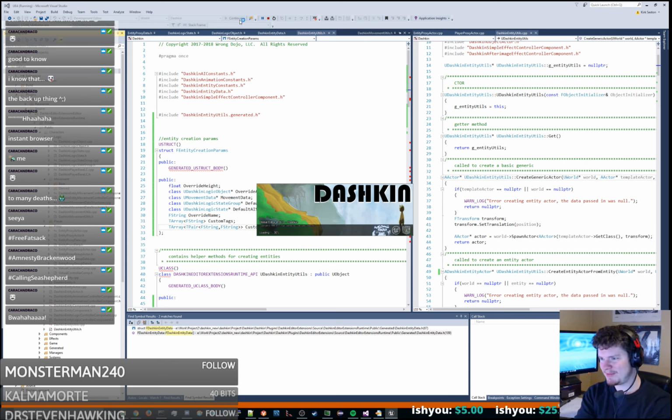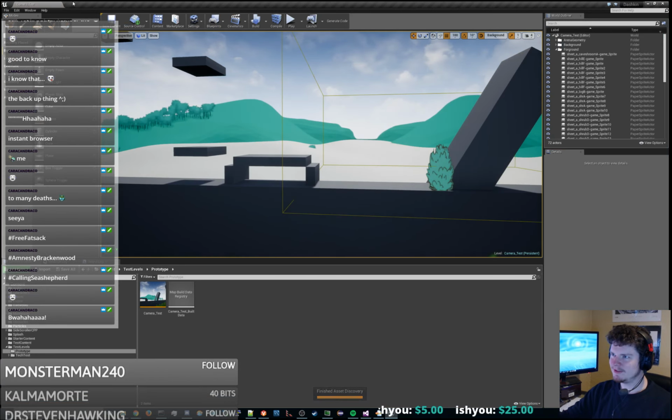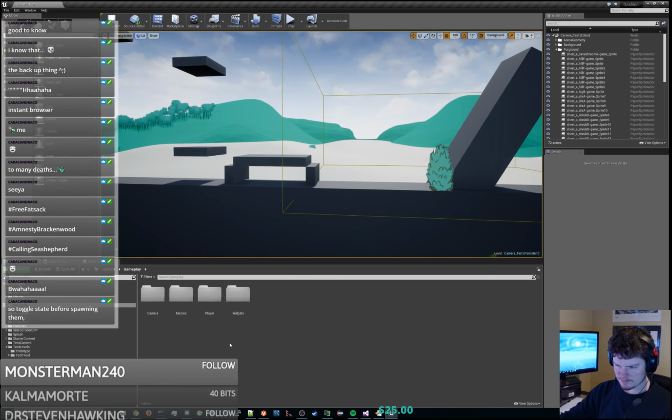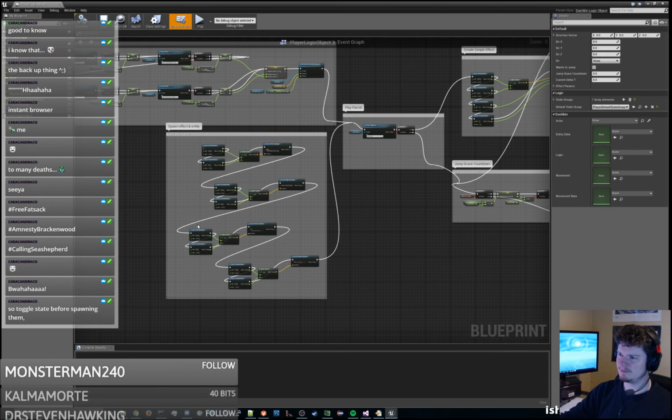I mean, the game is not about torturing fat sacks, but we're going to make it very easy to do so. You know, so take that as you will. Toggle state before spawning them? Yeah, pretty much.